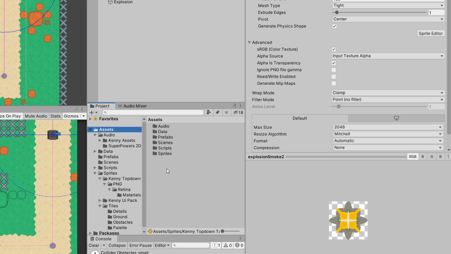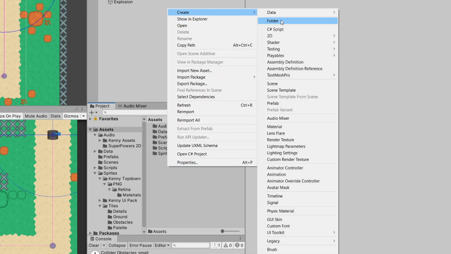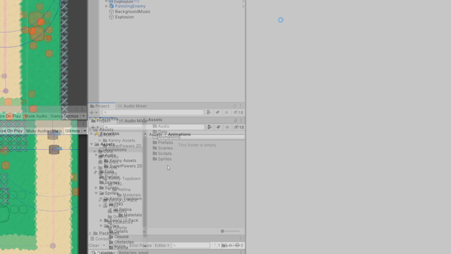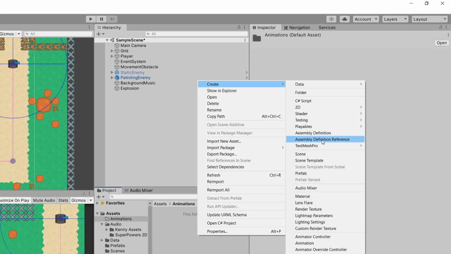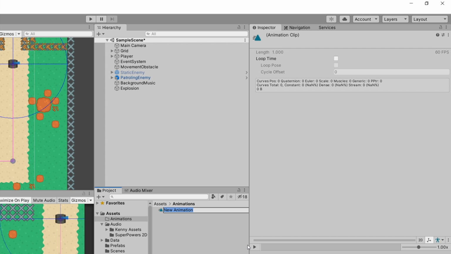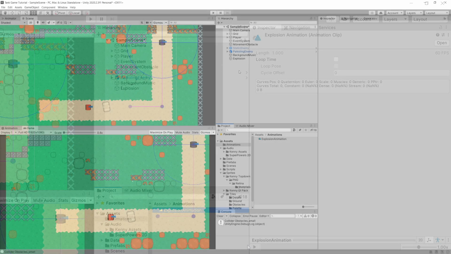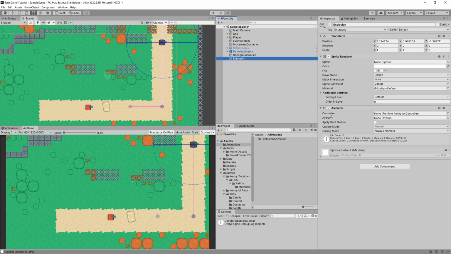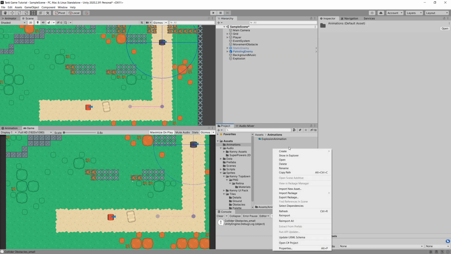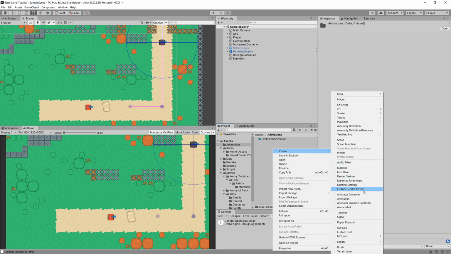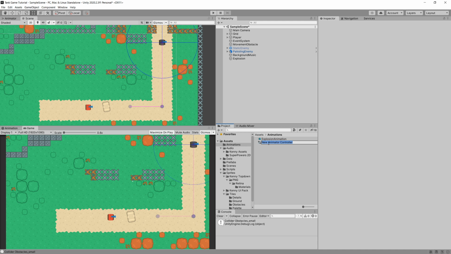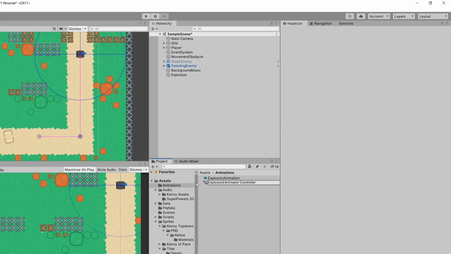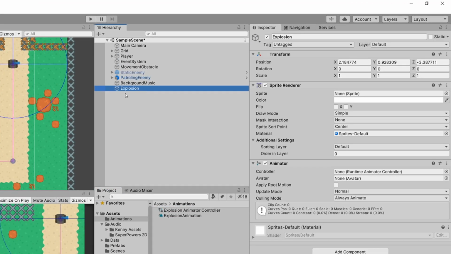So let's go to our assets, let's create a new folder, animations, and let's right click, create, and we are going to search for the animation. Let's call it explosion animation. Great. Now for our animator we need to have the animator controller, so let's create a new animator controller as well, and let's call it explosion animator controller. And I'm going to drag it into our explosion animator.